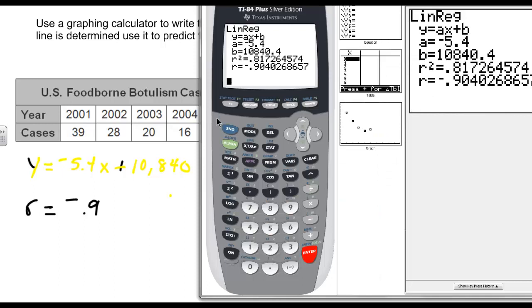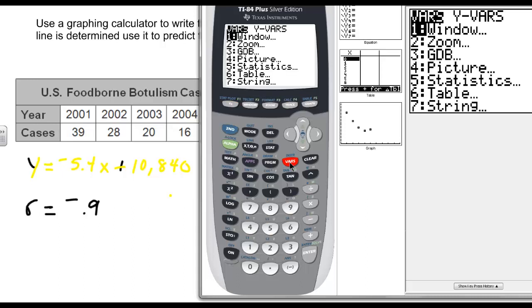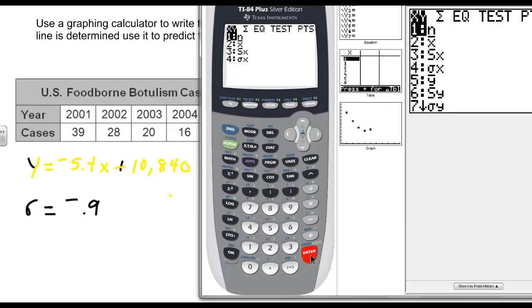Now, in order to do that, we have to go to y equals. So we go to y equals on our calculator, and if you have anything in here, just delete or clear it, whatever you want to do. But in order to put the equation that we just calculated into this spot right here, we hit the following buttons. We hit vars, which is right here, followed by statistics. So we can move down to number 5, or we could just hit number 5, hit enter.